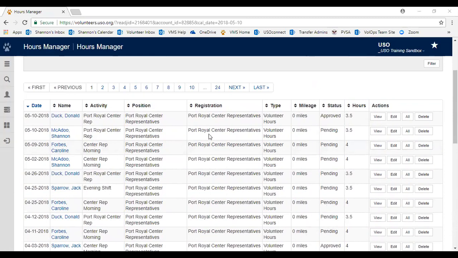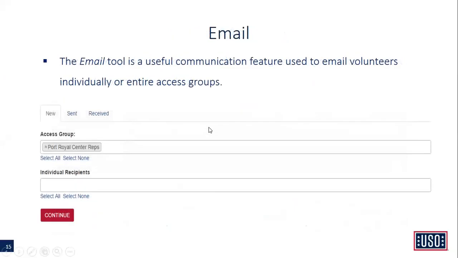The next step that we're going to look at is the email tool. The email tool is a useful communication feature within the VMS that is used to email volunteers. You can either contact volunteers individually or by an entire access group.